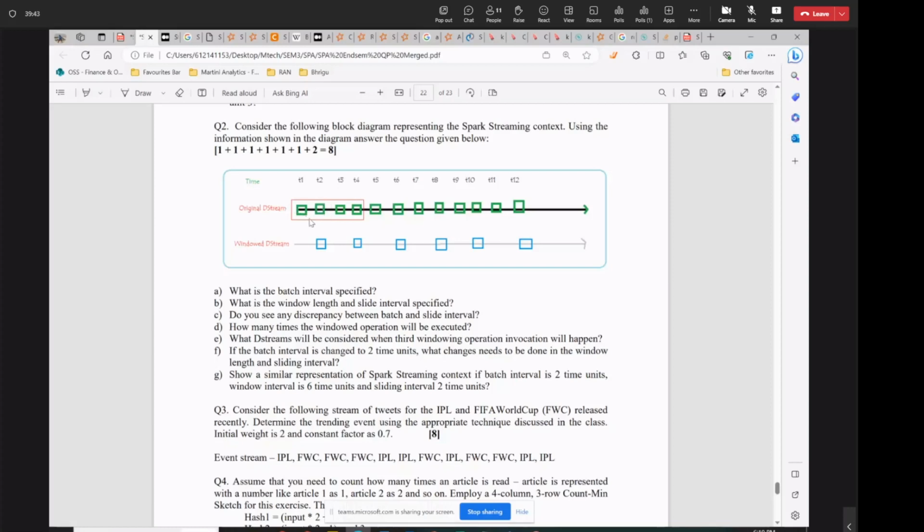Correct me if I'm wrong. Window size is 2, because for every 2 events, I'm getting 1 event. 2, 1, 2, 1, 2, 1. Okay, so I can say what is my window size?